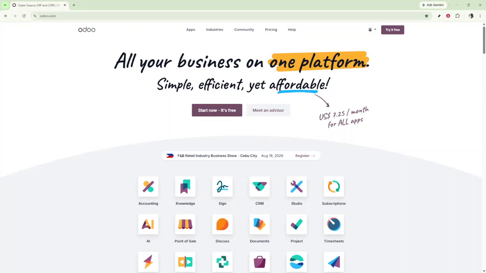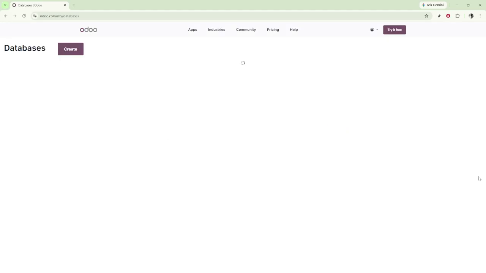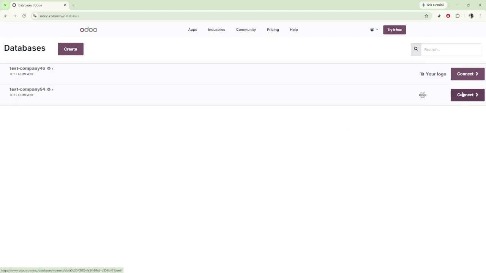In today's video, I'm going to teach you how to print product labels from Odoo. We'll begin from the Odoo home screen. First, select the correct database and open the main dashboard. Once you're in, choose the app that contains the products you want to print labels for.